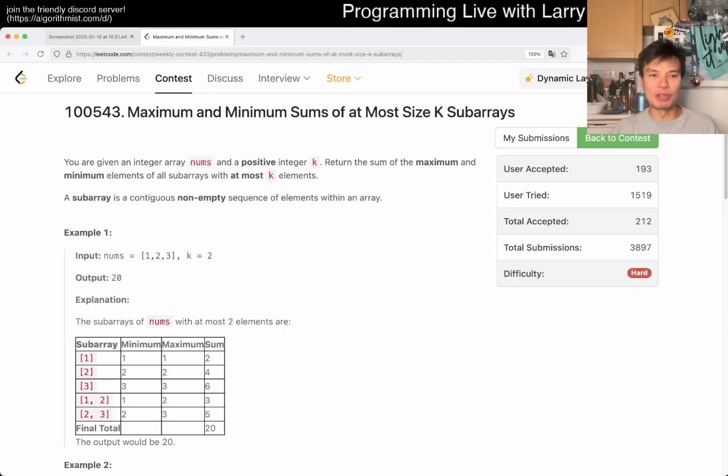This is me going over Q4 of the weekly contest 433, maximum and minimum sums of at most size K subarrays.